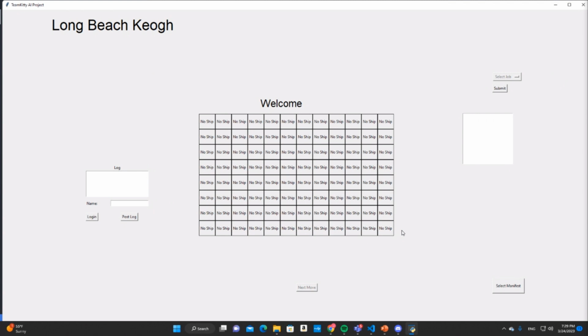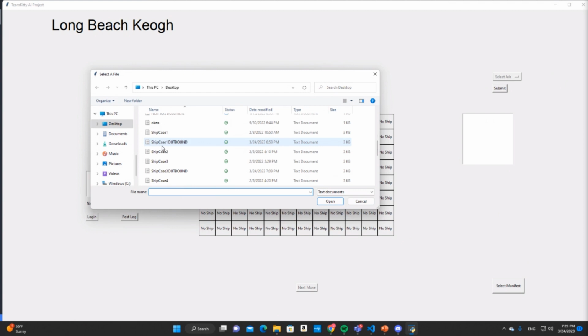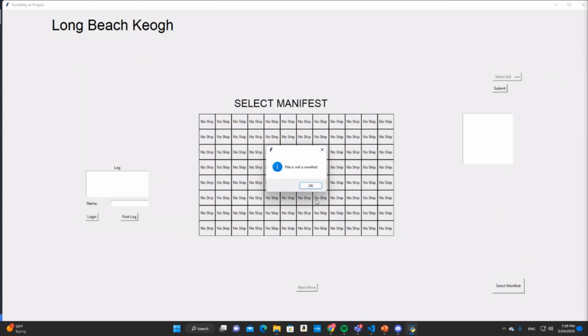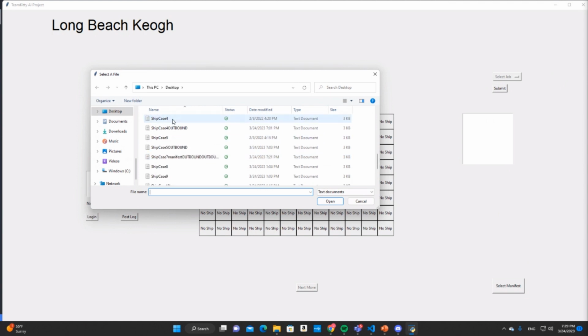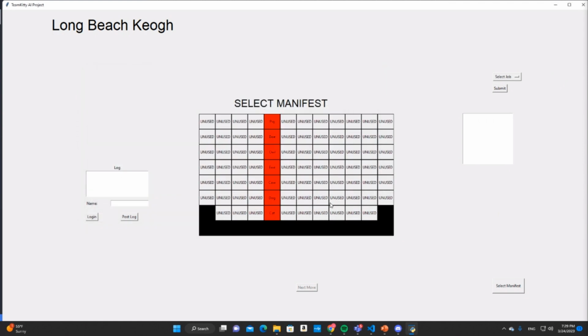So once we are logged in, we are going to go ahead and load one of the manifests given by Mr. Kyo. And as you'll see, if you try to select a manifest that is not viable, it will give the following errors. Perfect. So we'll go ahead and load a correct manifest real quick. Okay, so as you'll see, our ship is actually filled up with the pig, the doe, the owl, the ewe, the cow, dog, and cat.